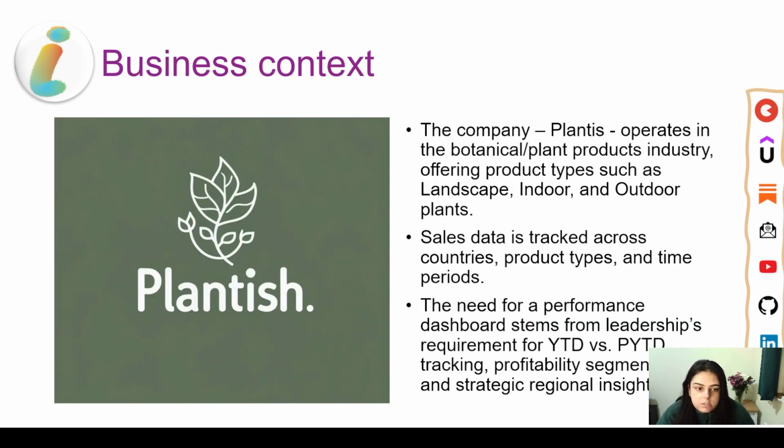So the business context is that we have a dummy company by the name of Plantis, which operates in the botanical plants product industry, offering products like landscape, indoor and outdoor plants. The sales data is tracked across countries, product types and time periods. So the stakeholders have asked to make a dashboard for the leadership team, where they can compare YTD and PYTD, that is year to date and previous year to date, and track profitability, segmentation and strategic regional insights.